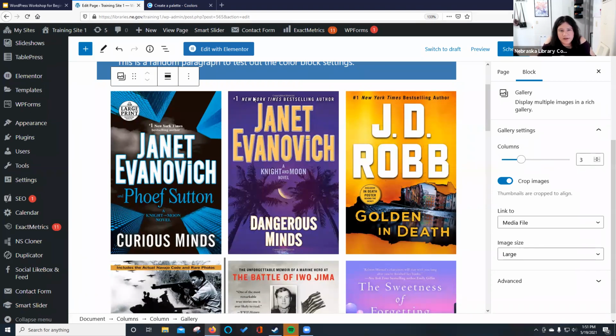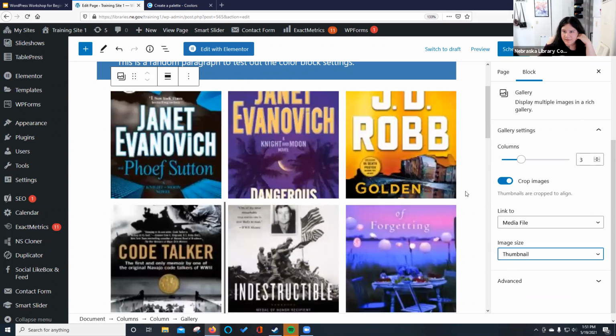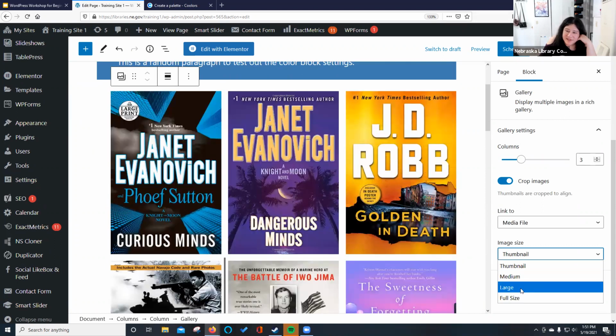And if you are using wider photos, this image gallery will automatically size them so it's a 2x2 instead of a 3x3. So it will automatically do it. And you can also change the image sizes on here if you want to shrink it down. But I usually just leave it at the full size or at large, just because I think it looks cleaner that way.